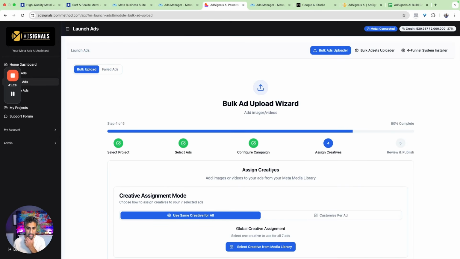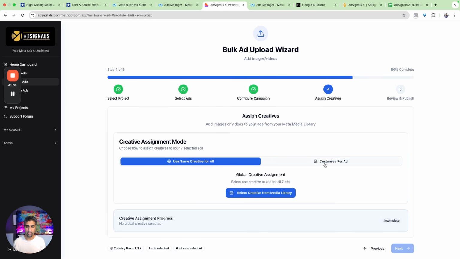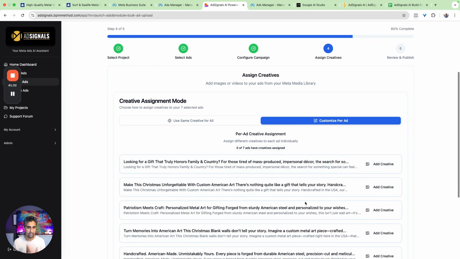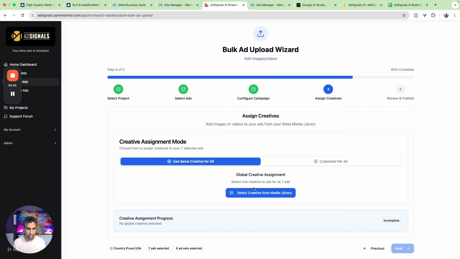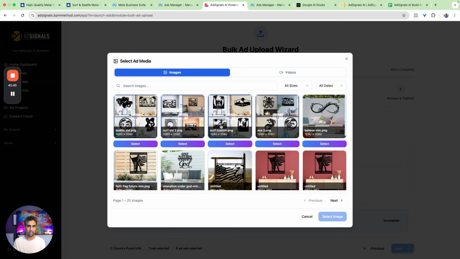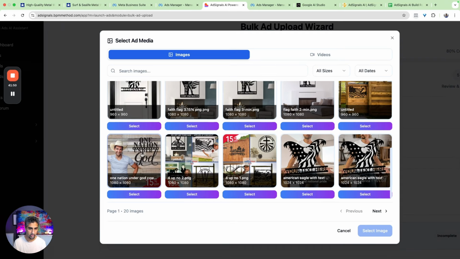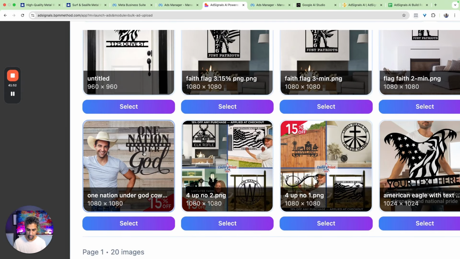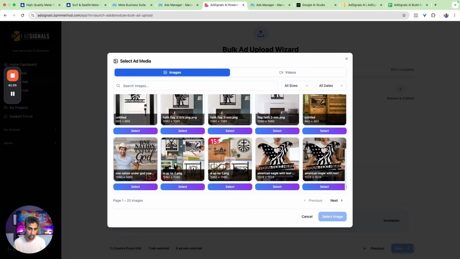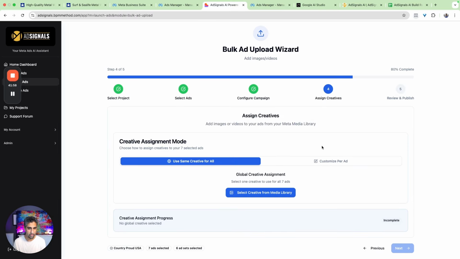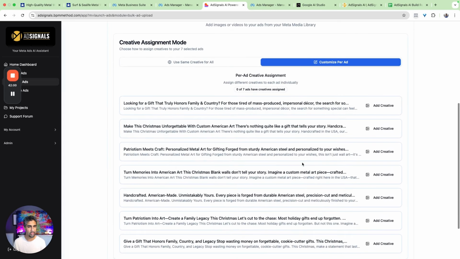So now we need to assign creative. For this one, you can customize it per ad. This is obviously better if you're going through the process of creating a creative for each of the ads that you're creating, or you can do select all. So for example, it will load up an ad and you can pull out a video or an image specifically. So let's say, for example, this image here, if we're doing something related to faith, then that might be a relevant one. And it depends on what speed you want to move at and how you want to process this.